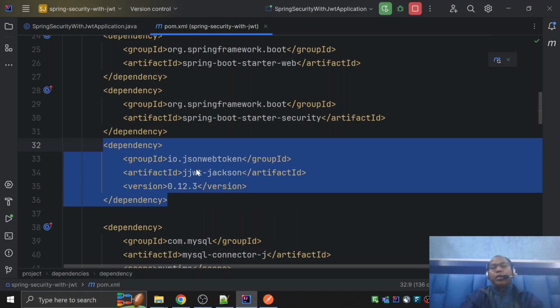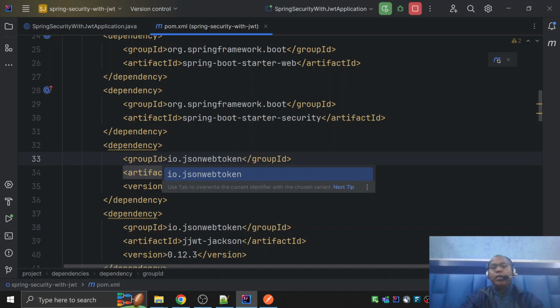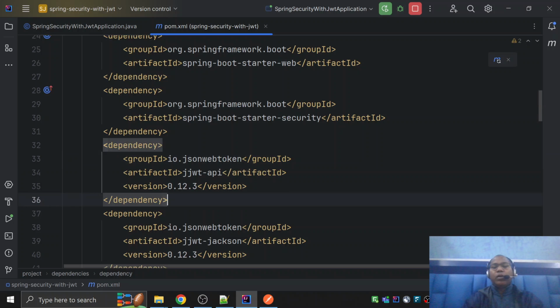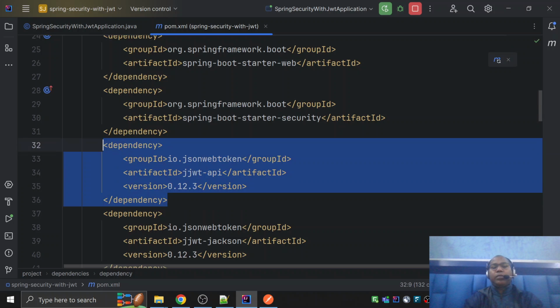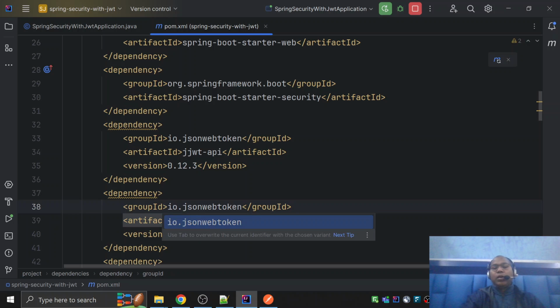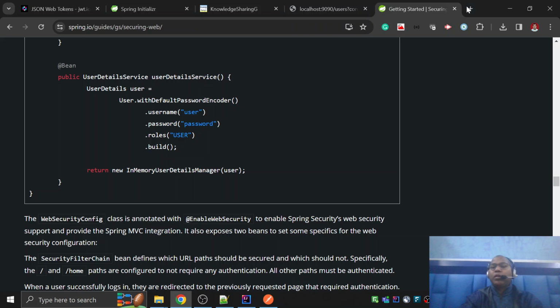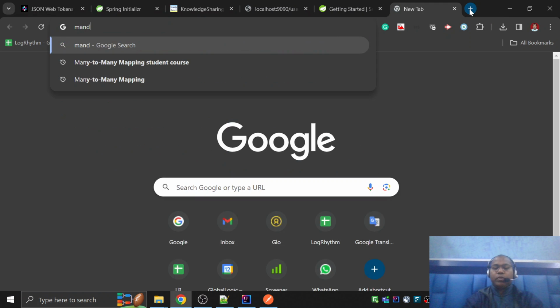JSON Web Token. So they have one more, like here, instead of this. This is the one API needed, and similarly one more implementation needed. So here we are going to use three dependencies: the API and the implementation. Even if you want, you can verify the latest version from Maven, and you can use whatever latest version you want.